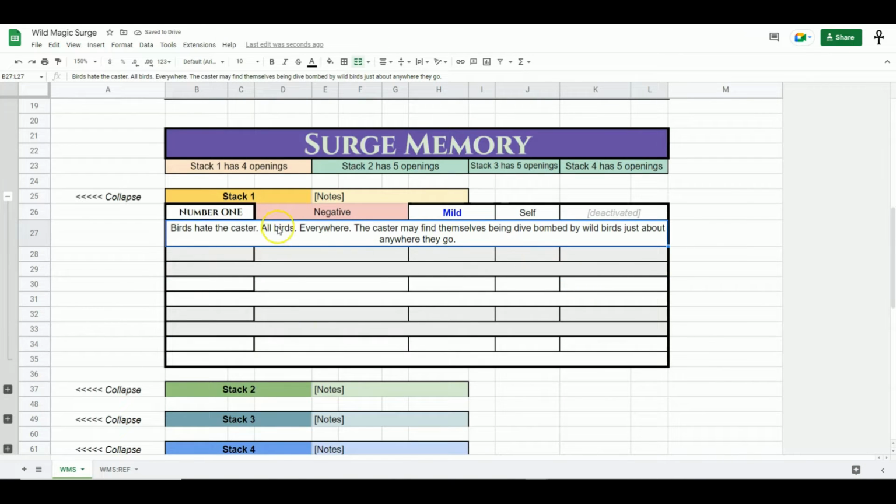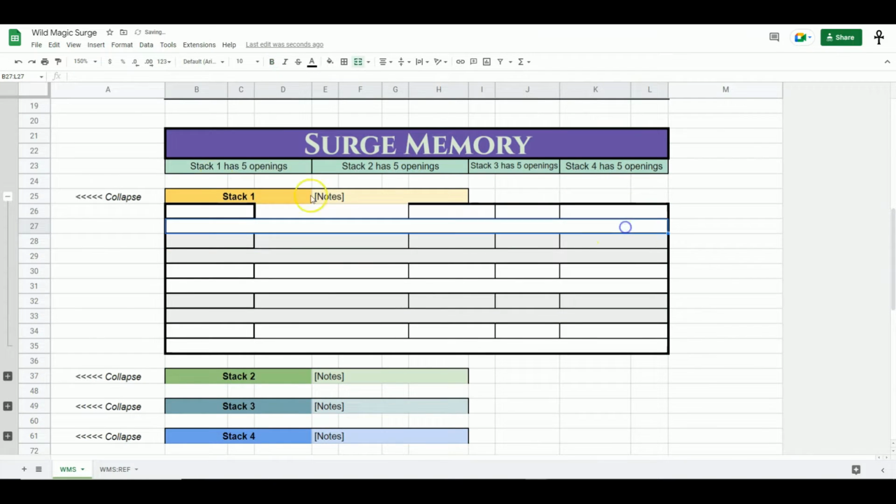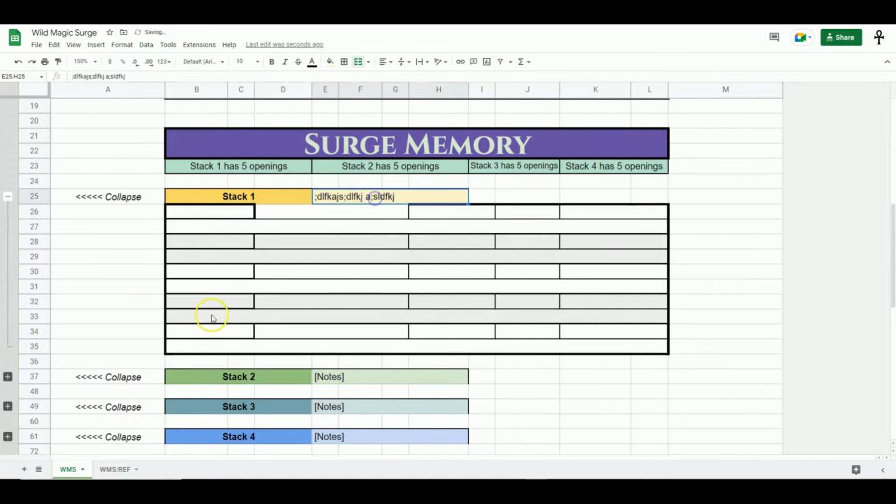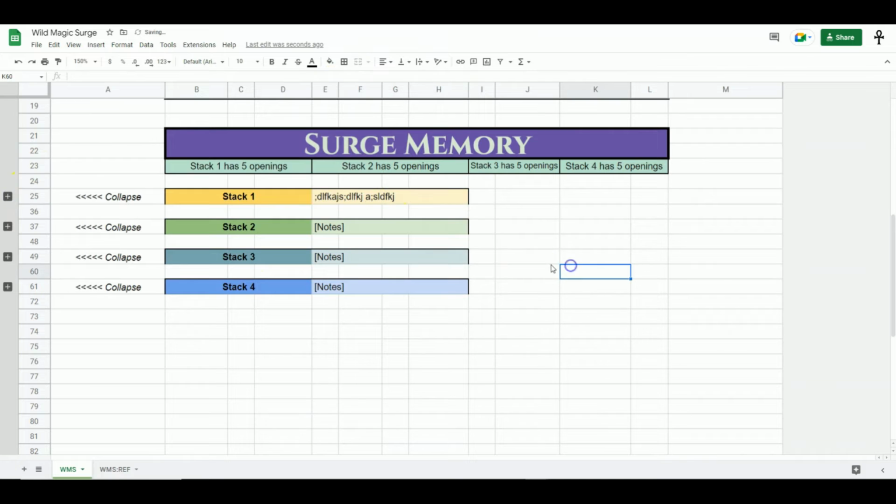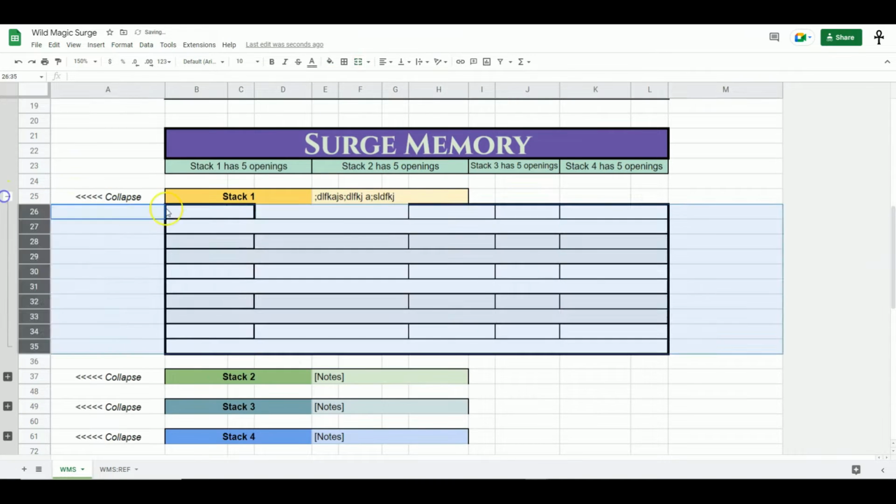So this is where you can just paste them, and it keeps track of how many openings you have. I've given you 4 stacks of 5, and you'll notice this says stack 1 only has 4 openings, but as soon as you come in here and press delete, it goes back to saying you have 5 openings. So you would come in and make whatever notes you want to. In the notes section, you can collapse that, and all of that information stays in there.